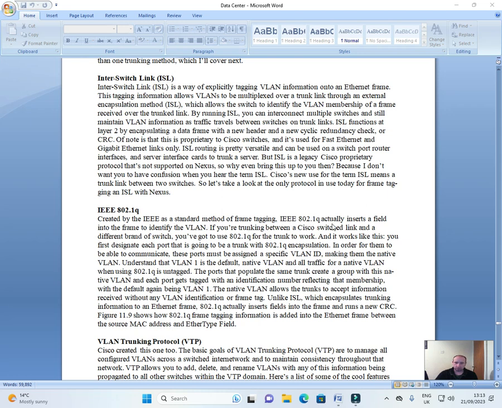IEEE 802.1q actually inserts a field into the frame to identify the VLAN. If you're trunking between a Cisco switched link and a different brand of switch, you've got to use 802.1q for the trunk to work. And if it works like this, you first designate each port that is going to be a trunk with 802.1q encapsulation in order for them to be able to communicate.